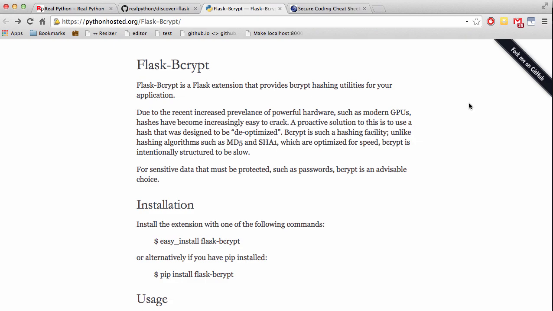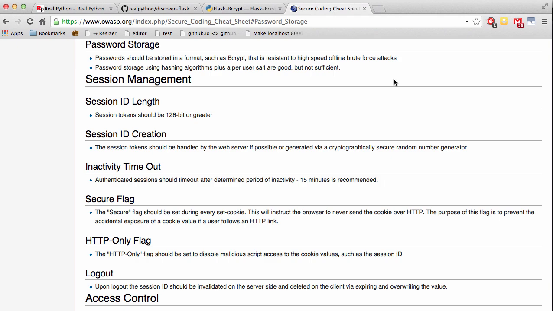So first, never store plain text passwords in a database. Next, never write your own cryptographic hasher algorithm. And finally, passwords should be passed to the server side in plain text over an encrypted connection and then hashed before storage. And for more best practices, check out the link here to the Open Web Application Security Project.